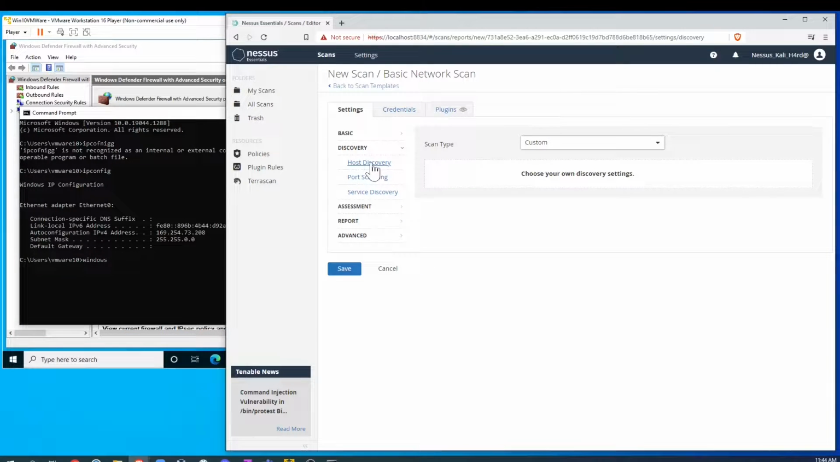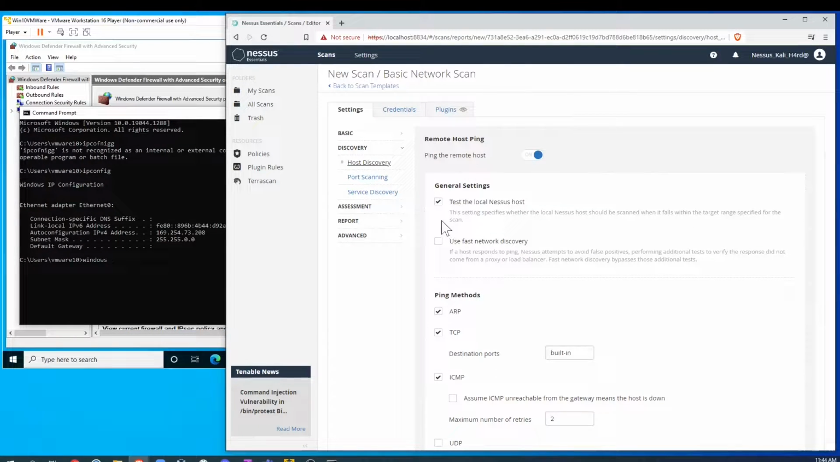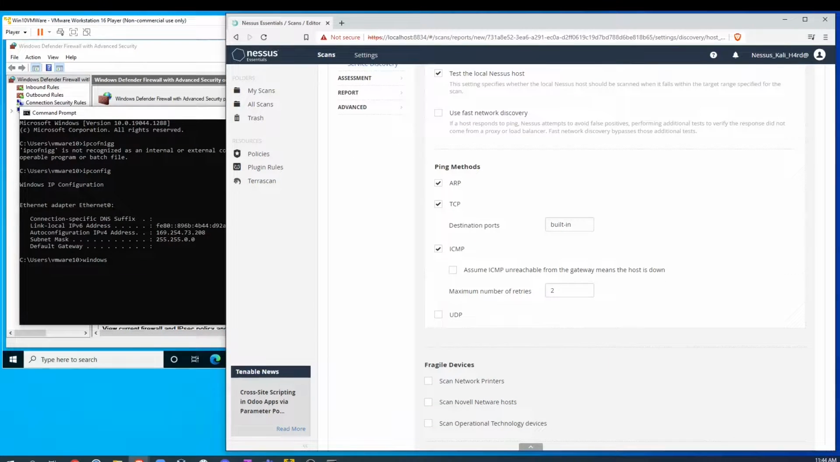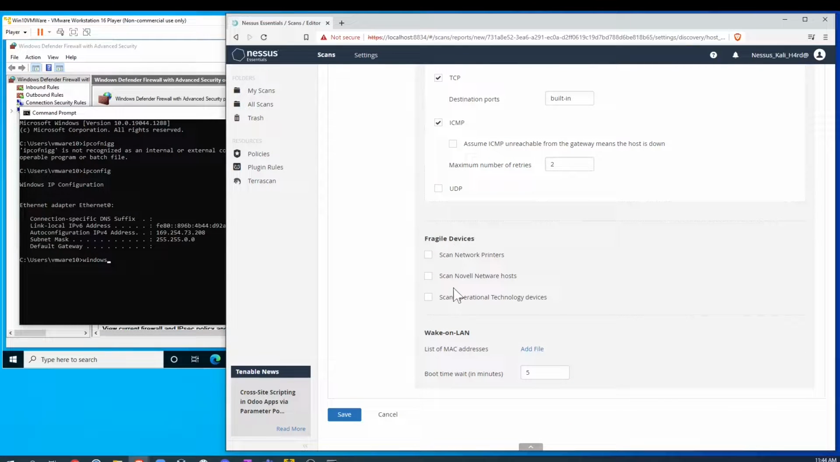custom, and you can go to the host discovery, and you can specify, for example, what type of ping you want to do. If you do it inside your network, you can choose just ARP. It will be faster. If you do it across multiple networks, you can do the TCP scan, and you can choose destination ports in here. You can enable or disable pinging, and so on. You can scan printers, like for example here it says fragile devices, so you will scan those network printers, for example, and make sure that in case they are not going to be DDoSed, you know, they'll be available, I mean that's availability.